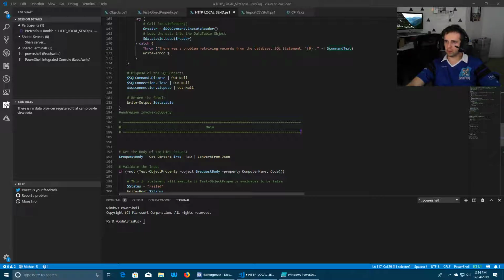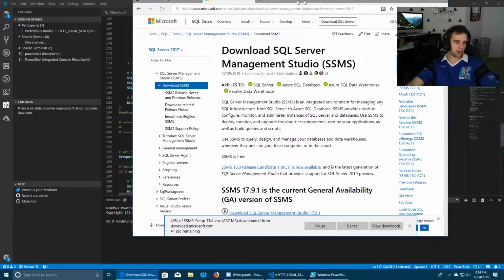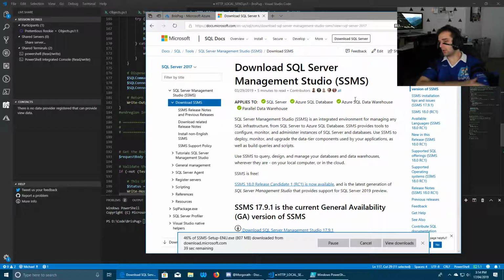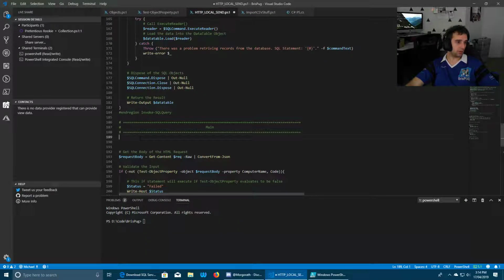Just downloading SSMS, so wait for this to be done. Once I've got SSMS, I can connect to it and we'll build some tables out. It's been a while building tables, so I think it's a new table. Then I've got to specify my query. Yeah, I'll do that. I'll quickly build this out.